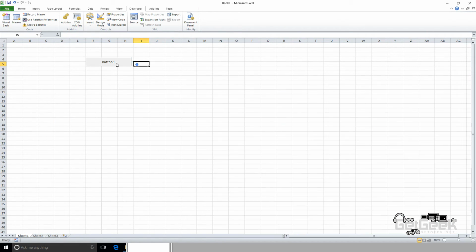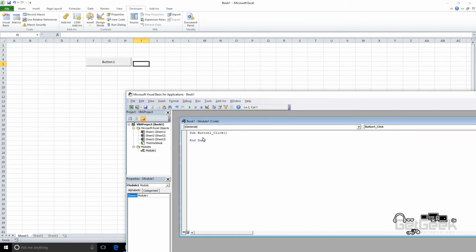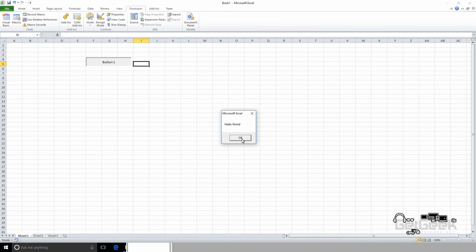So if you were to click on this button now, it's not going to do anything because there's no code behind it. We'll just throw a message box in here for now, and it says "Hello world," like every other brand new app. And now, if we press that, you get a message box saying "Hello world."